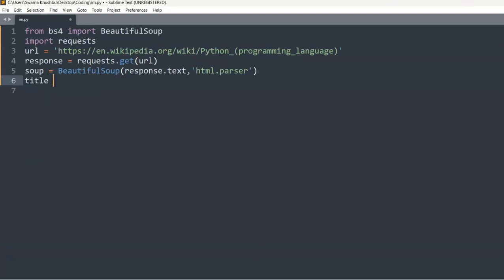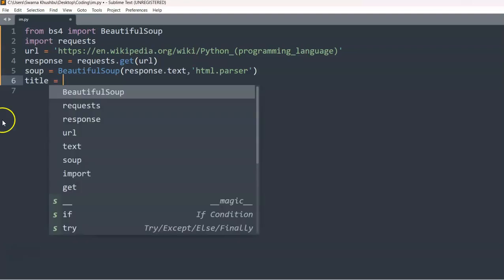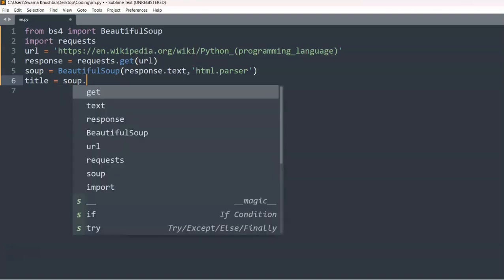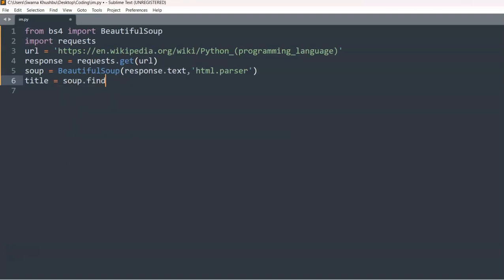Let's say I take a variable as title, and inside title you just have to use this particular variable, that is soup. So you just have to write soup dot find. That means soup dot find will help you to find in this particular whole URL what you are looking for. So what we are looking for, we are looking for h1. Wherever h1 is used in the URL, it will extract that particular text.